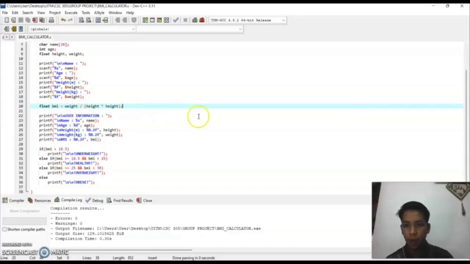After that, we show the result of their BMI and we show their information such as name, age, height in meter, weight in kilogram and their BMI. For their height, weight and BMI, we make the output in 2 decimal places. And after that, for the if statement, we want to determine whether their BMI is underweight, healthy, overweight or obese.